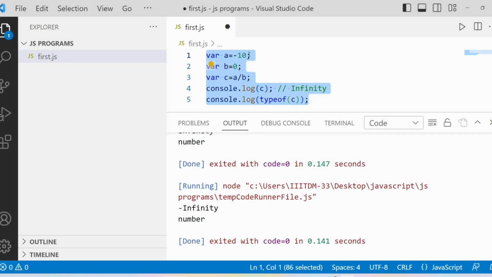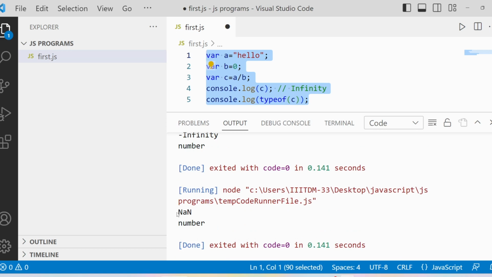Similarly, if I store the text in place of 10 in the variable a, let me write it as hello, then you can observe you will get a NaN, which is not a number. You can observe here NaN, because you are dividing a text by a number. Even you can provide here some 9. Let me run it, because you are dividing a string by an integer. In that case, you will get a NaN, not a number, and the data type is a number. So like this, you can use the number data types in JavaScript.